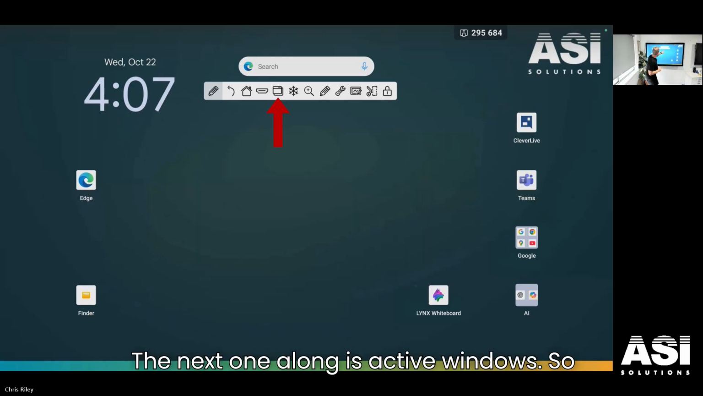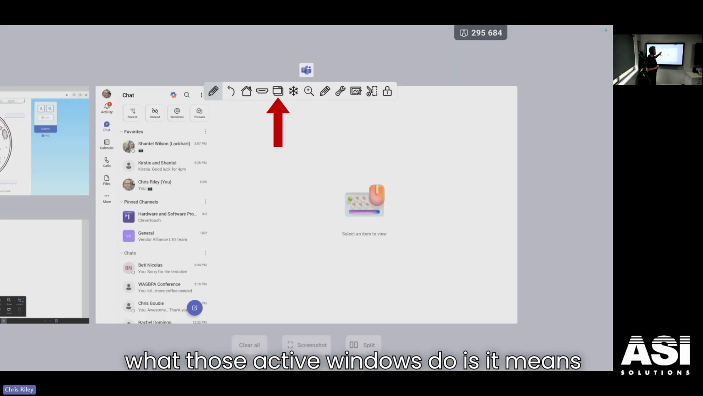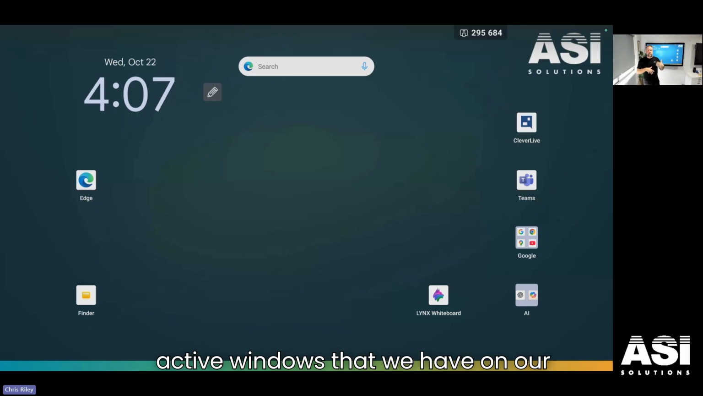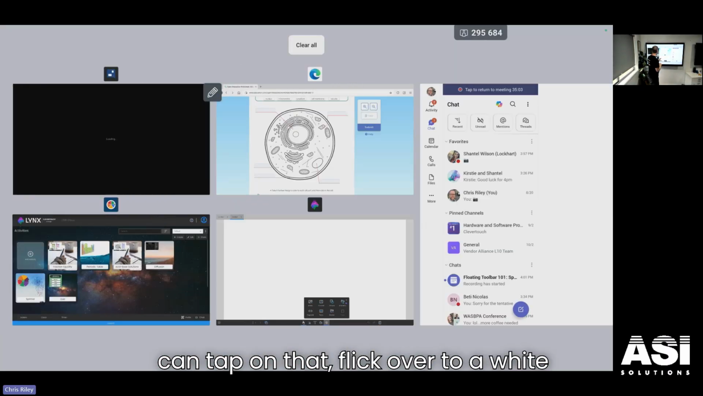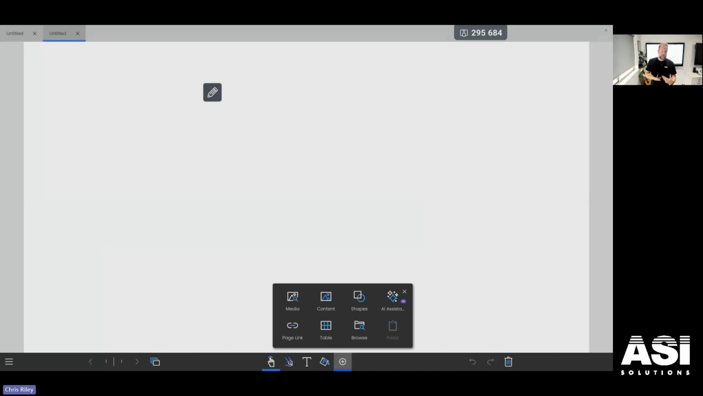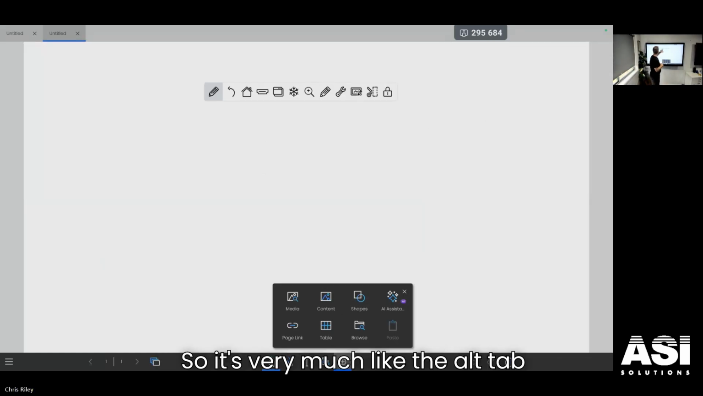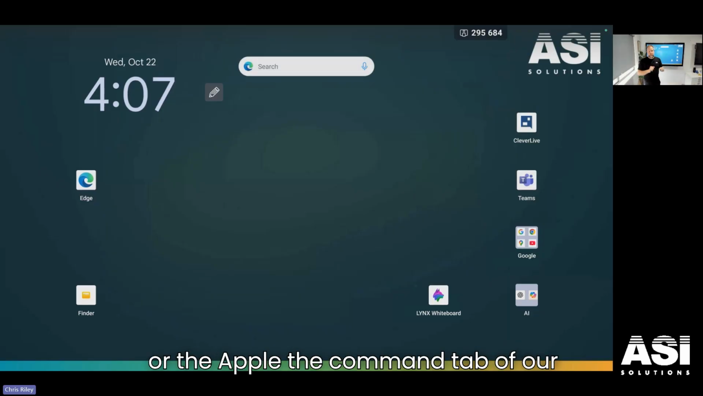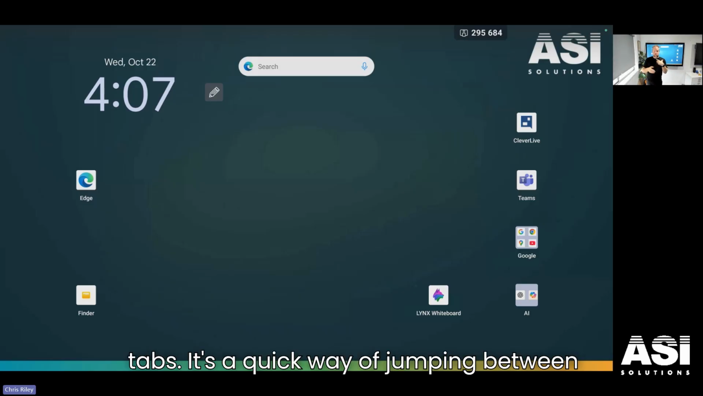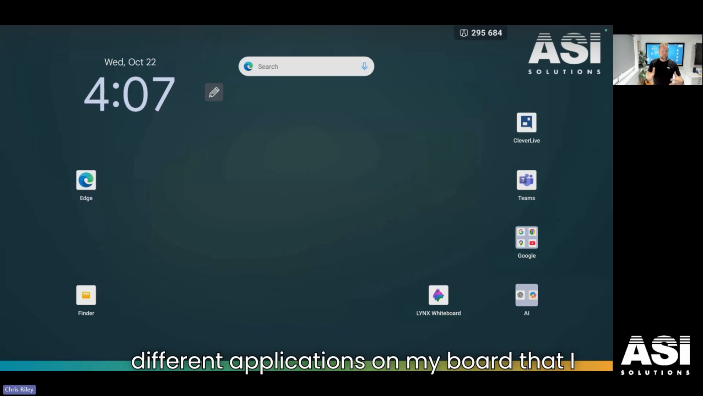The next one along is our active windows. What those active windows do is it means that we can quickly switch between our active windows that we have on our panels. So if I want to quickly switch over to a whiteboard that I have open, I can tap on that, flick over to a whiteboard and continue on where I am. So it's very much like the Alt tab or the Command tab of our devices where we flick in between open tabs. It's a quick way of jumping between different applications on my board that I have open.